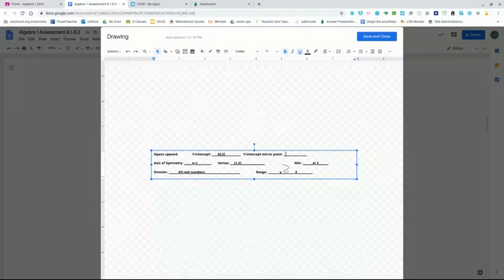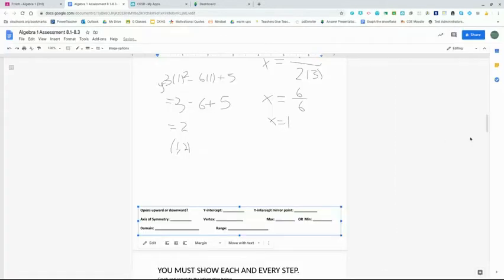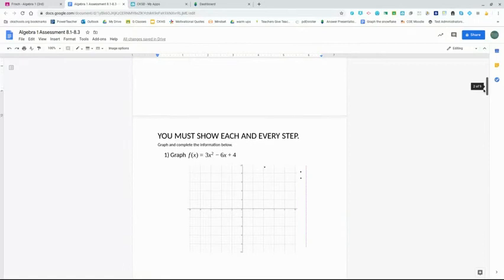And then our mirror point, we're going to have to reflect that across the axis of symmetry, which is 1. So we go 2 across that, so our mirror point is going to be 2, 5. So I have all my information. Now I need a graph. I'm going to head up here to where my graph is.